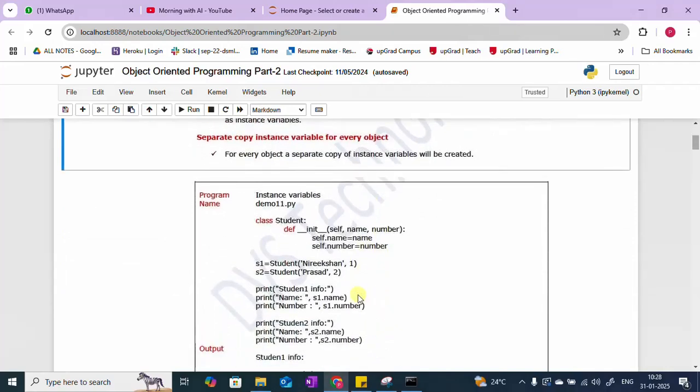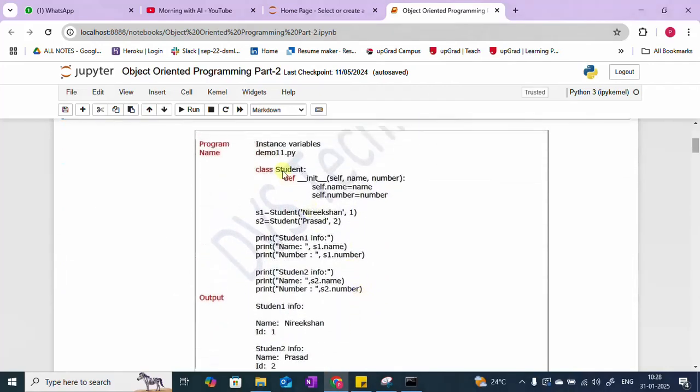For example, I have taken a student class. You can see I have created a constructor. I have taken two different parameters, name and number. I have created two different objects for the student class, S1 and S2. Now I'm trying to print S1.name, S1.number, S2.name and S2.number.